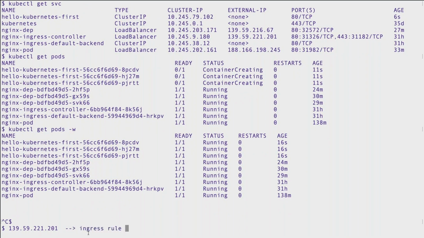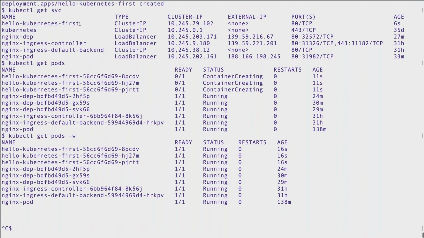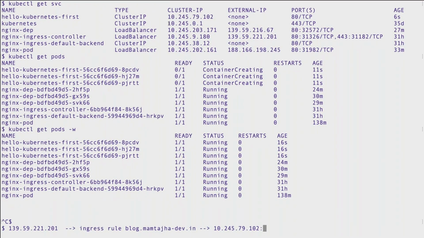So in the rule, what is mentioned: if someone is trying to open blog.mamta-dev.in, you route it to the service. And which service? This service. Service name is this. So it will route it to this particular service IP on port number 80. And this service understands that I am for this particular deployment, and it will route to these containers, right? So it will go to the endpoints of the pods. So this is the way it would route.